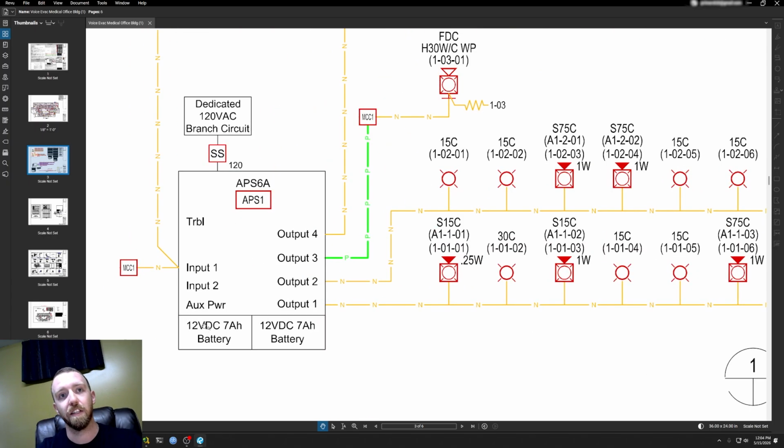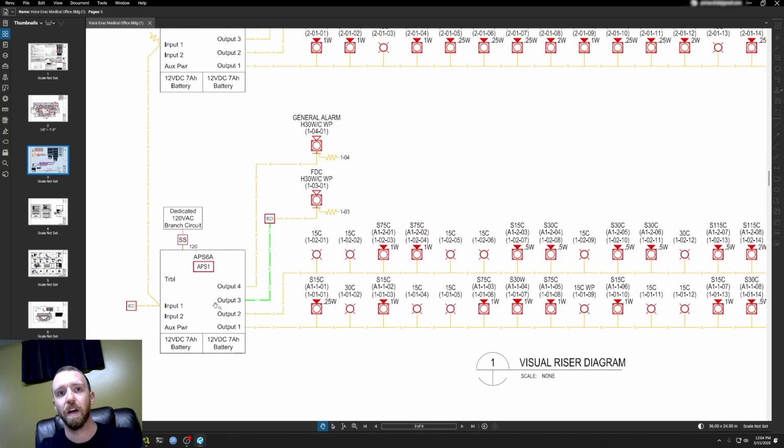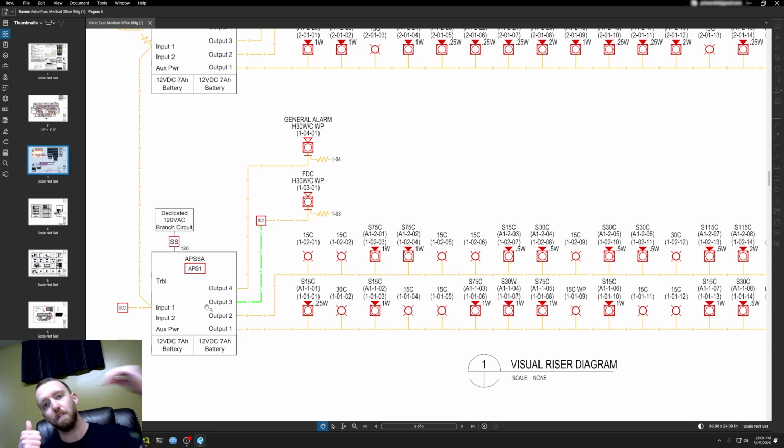The power supply then has 2 12-volt DC batteries that are rated for 7 amp hours. Right, so that's a secondary power. So if you lose the utility power that's coming in from this dedicated branch circuit, then you have batteries for backup power, right? So if you lose that power source, then your batteries will trip in and maintain the alarm for those 24 hours of standby and the 15 minutes of alarm, because this is a voice evac system.